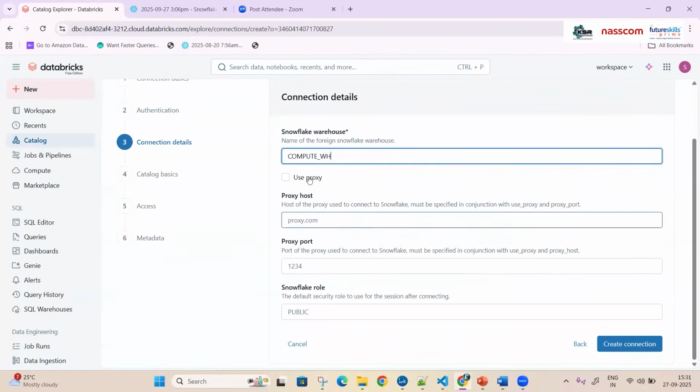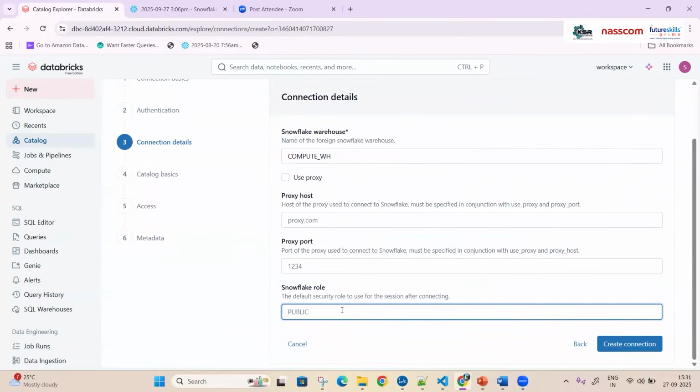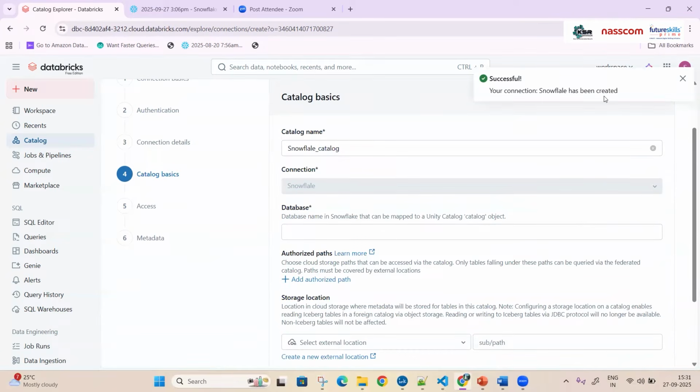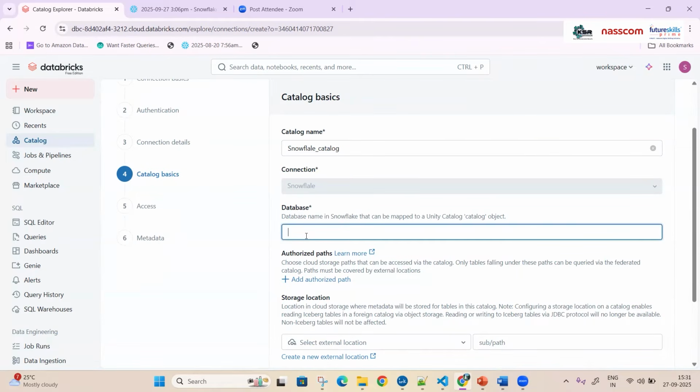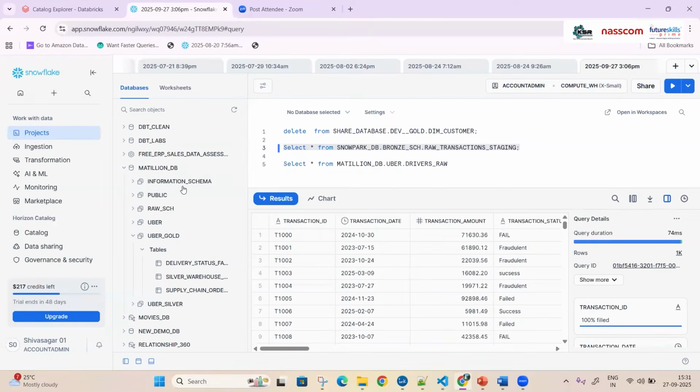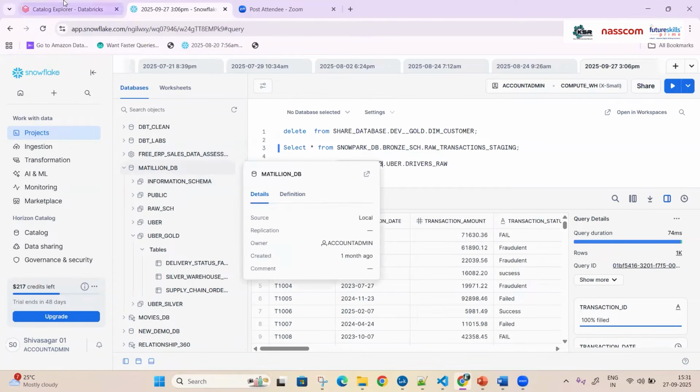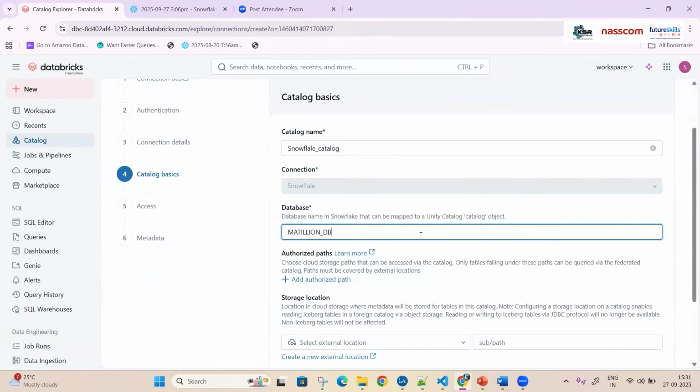The role I'll keep as it is, or you can say account admin. I can use this account admin role and then click create connection. As soon as you do, you see the connection is successfully created. Inside your Databricks, you need to store that under a catalog, so give the catalog name and which database you need to access. For now, I'll access this Matillion DB, which I have inside my Snowflake. I'll give that database here.